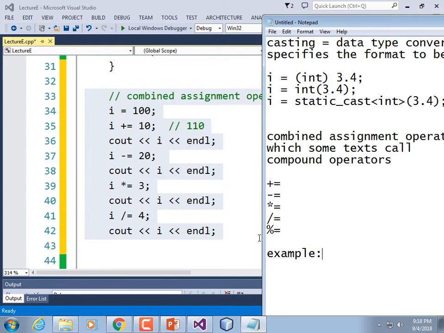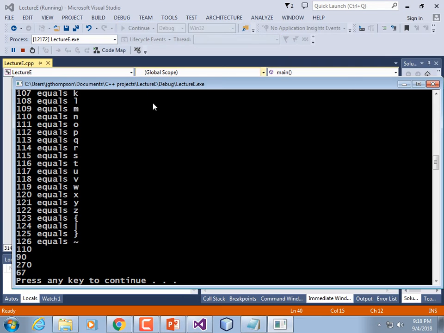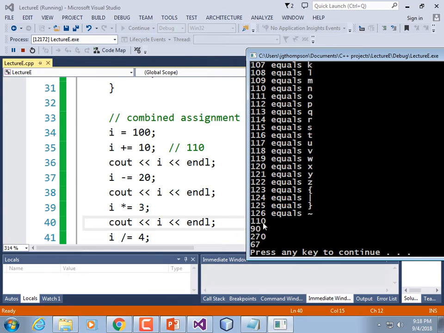So for example, x plus equals 10 is the same as x equals x plus 10. All right, and so after all of our combined assignments, 110, 90, 270, 67.